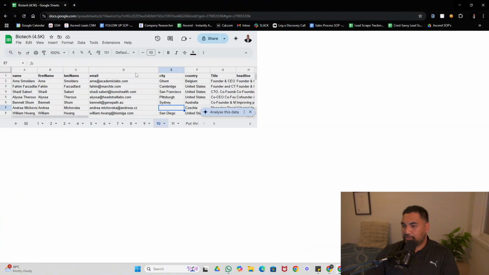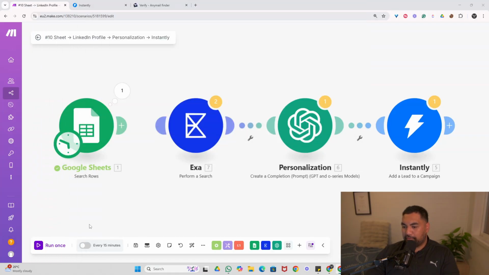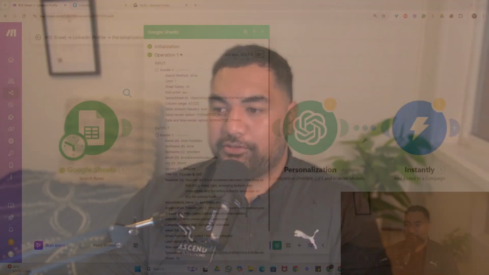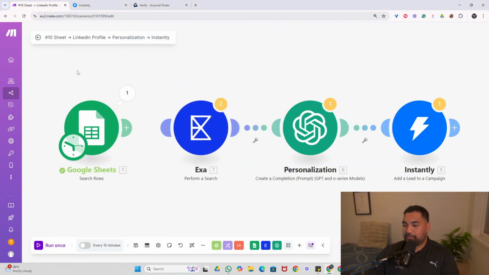So essentially, who's the first contact? It's Arne Smolders from Belgium. And so I'll just make sure if I click run once, which by the way, with this automation, I'm going to put it in the description below so that you can take the file, go into make.com, and you can go ahead and basically start using the same automation. Also, by the way, Arne Smolders has been picked up, so it's nice and connected. So that's perfect, it's connected.